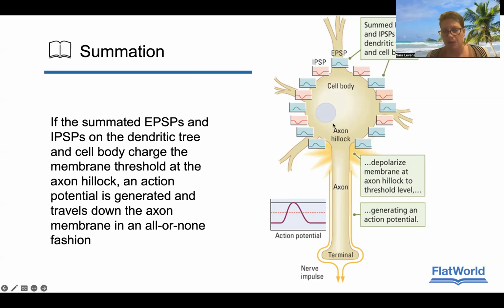Then it depolarizes and reaches down, and you have some of these things continue. So I hope this shows how all of these pieces come together.